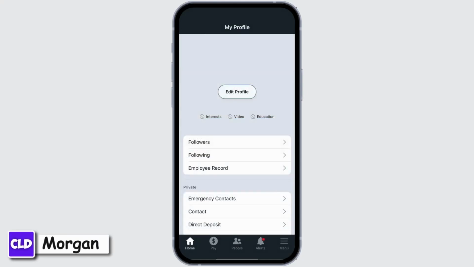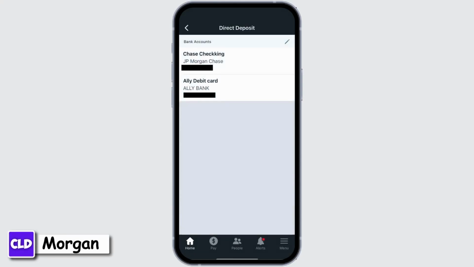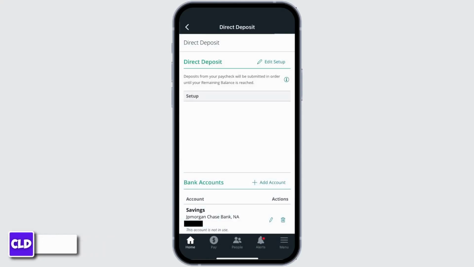Once there, select Direct Deposit. This is where you'll see all the bank accounts you've linked to your account. To make changes, tap the pencil icon in the top right corner, and it will take you to the direct deposit settings. Here, you can add a new direct deposit or edit existing ones.